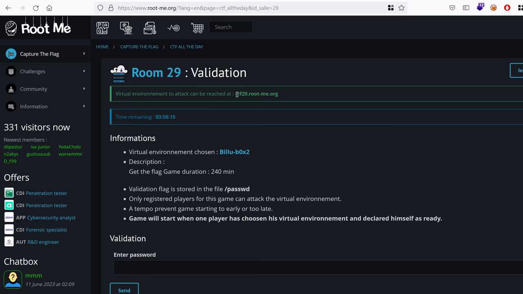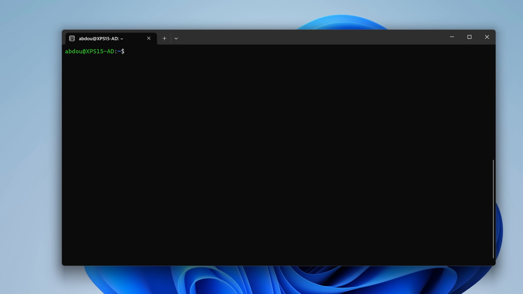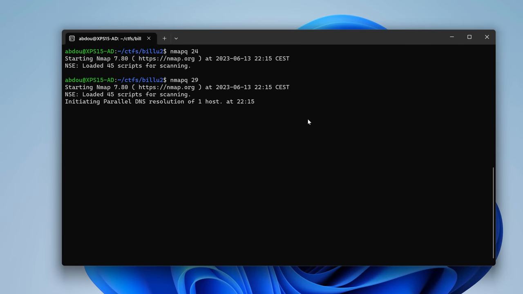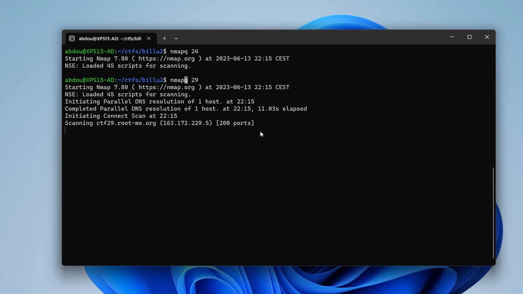Our target is hosted on CTF29 room on rootme. The first thing I'm going to do is explore what this hostname has. What's the attack surface? I like to do that with nmap, and let's target room 29. And we'll wait for the results. Normally they should be fairly quick because I'm using the quick version right here. This is just an alias I've created to make things a little bit quicker.